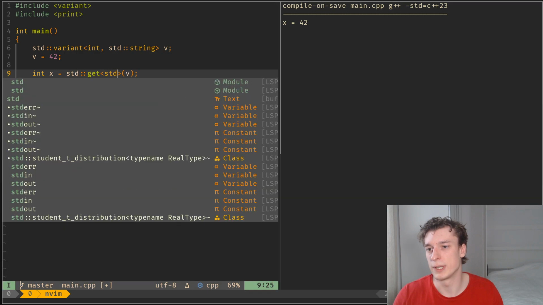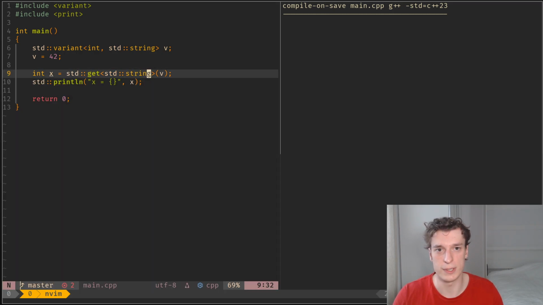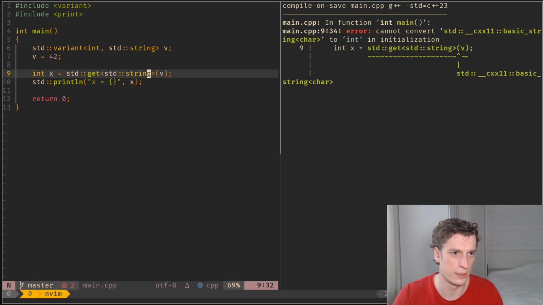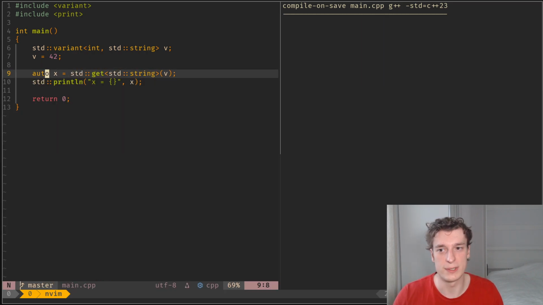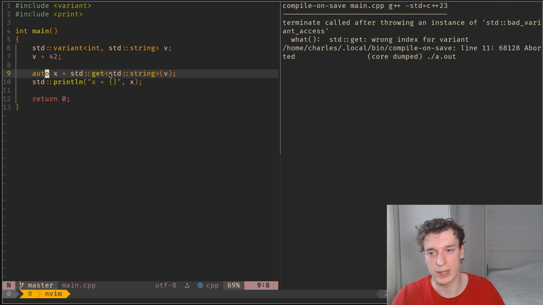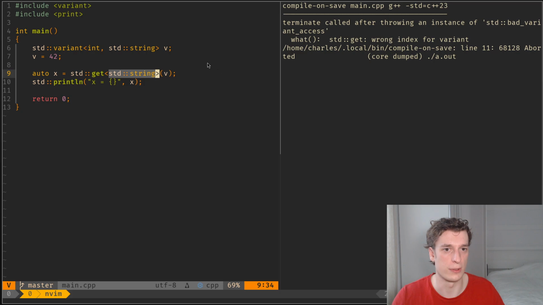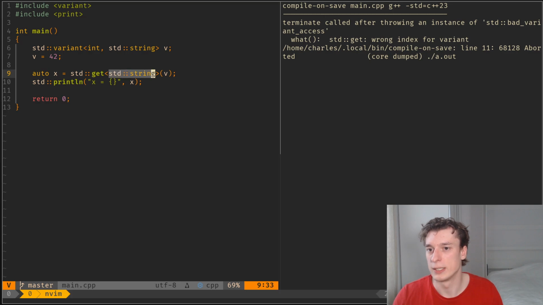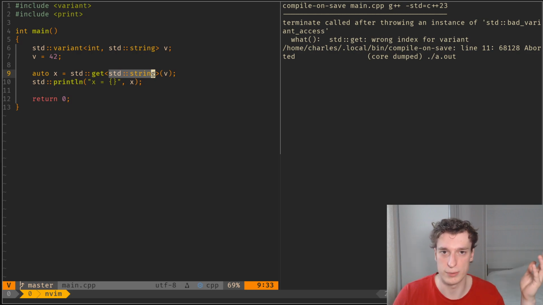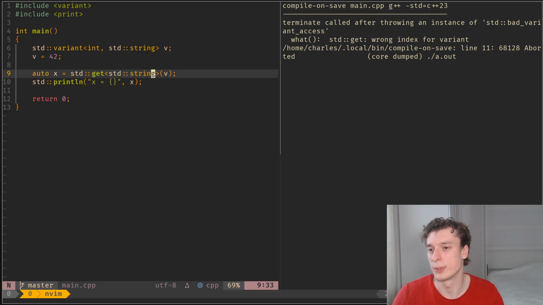If I try to get the std::string instead, you will see that it... okay, rookie mistake, forgot to put auto. But you can see that if I try to do std::get with std::string instead of int, I get an exception, which makes sense, because if you would do that with a tagged union as before, you would just get garbage data. So it's a bit better to have an exception.